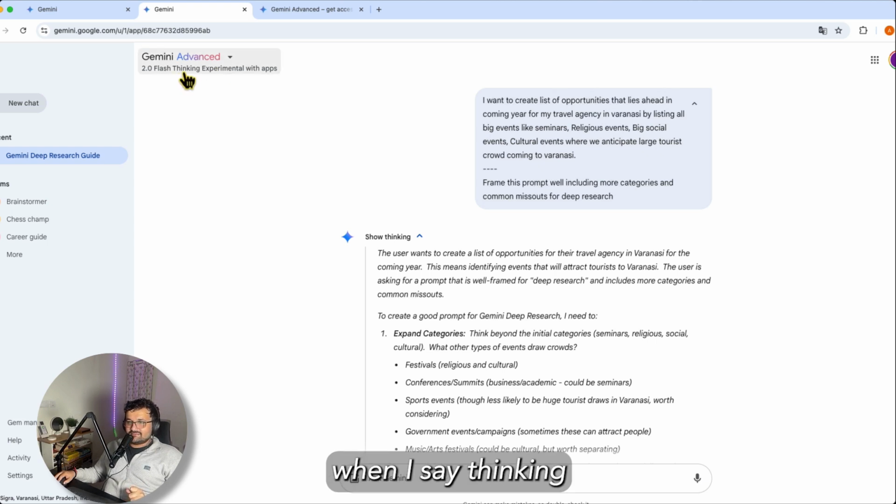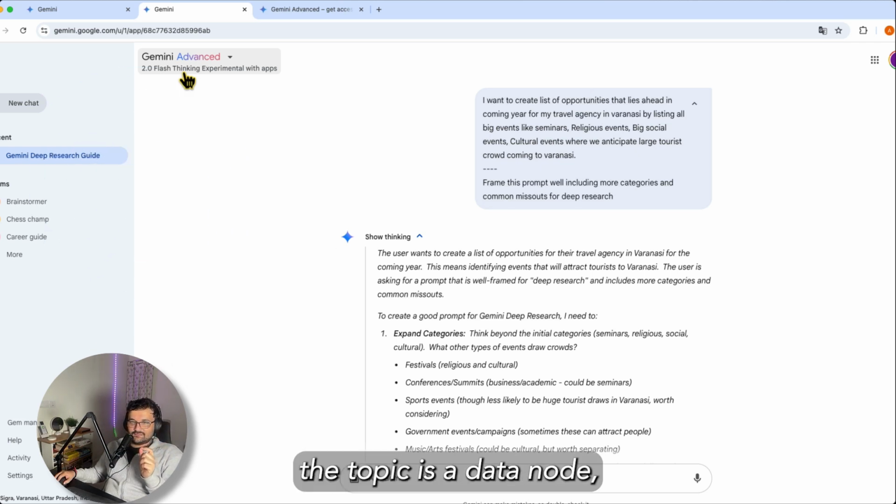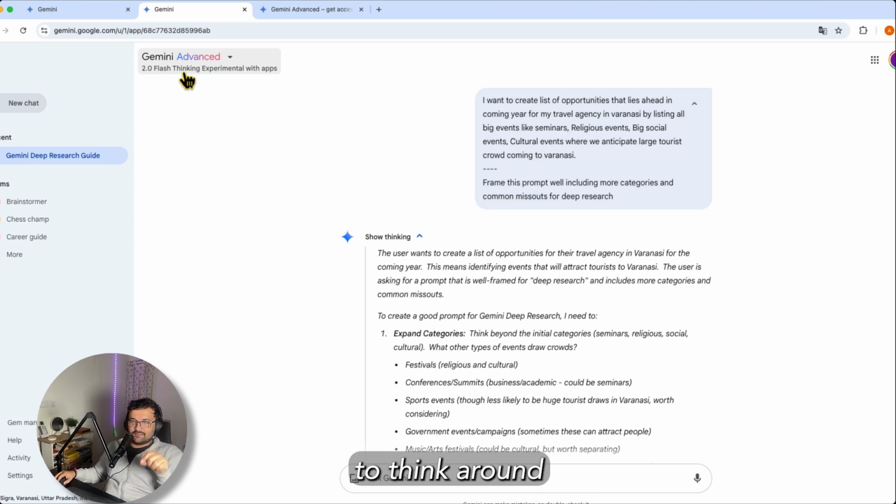So the 2.0 Flash Thinking is expert in thinking. What do I mean when I say thinking? From an AI model's point of view, it means that it is able to see the pros and cons of a particular topic. For example, if there is a topic that is a data node, then it is able to think around all the related topics near to it. So that is where Flash Thinking comes into help for us.